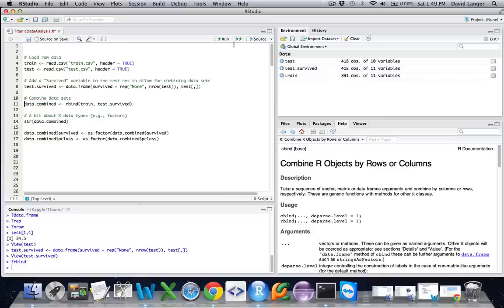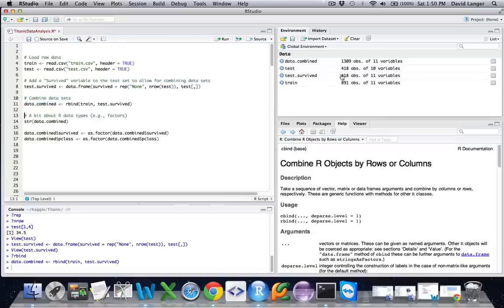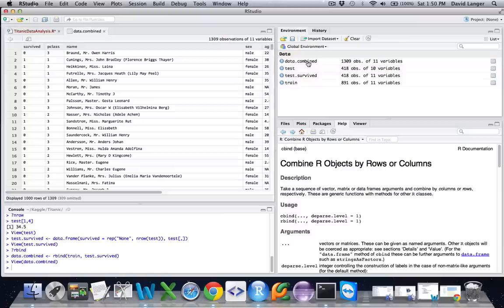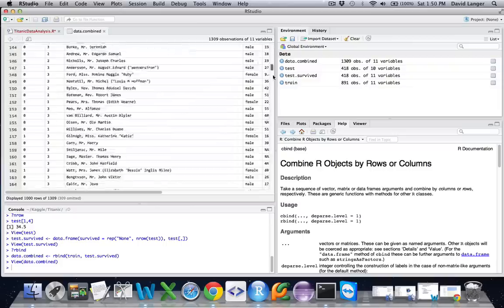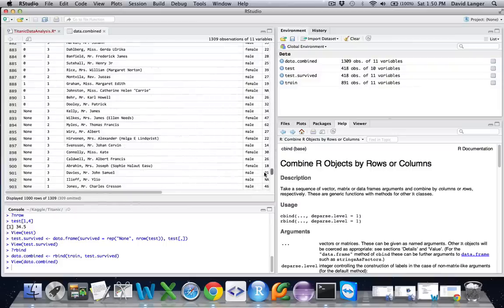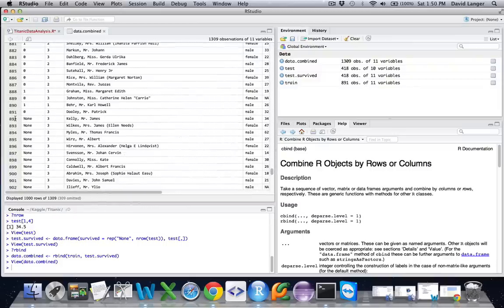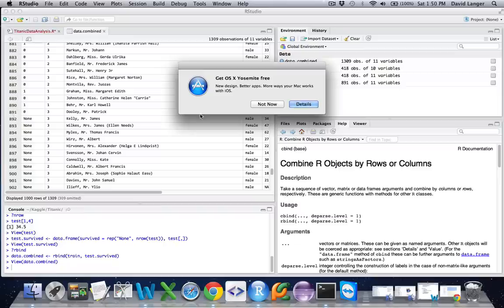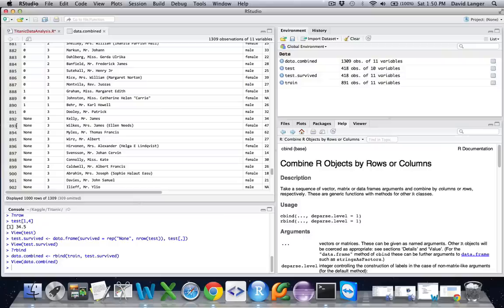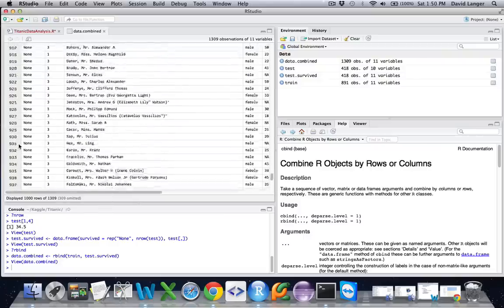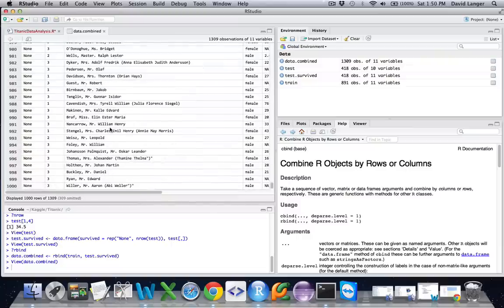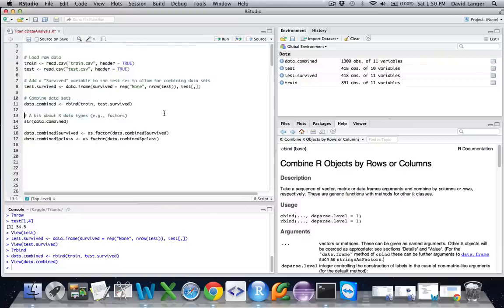So let's go ahead and run that line of code. And sure enough, that's exactly what we get. And we can take a look at that, and we can see, oh yeah, it's the zeros and ones, it's the labels, and if we scroll down far enough, then we get into the nones, right? We've just appended, after 891 records, 892 on down is the test records. Great, so now we have both of the records combined into a single data set.